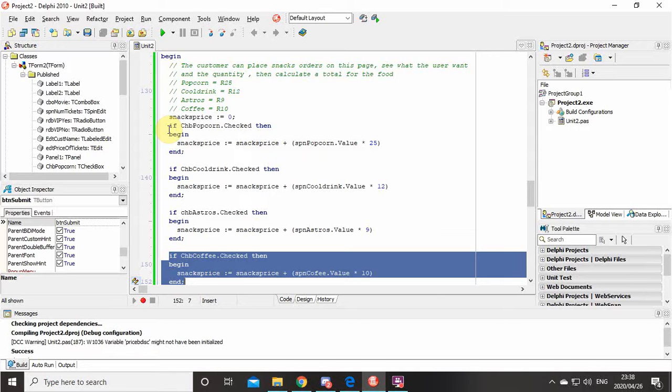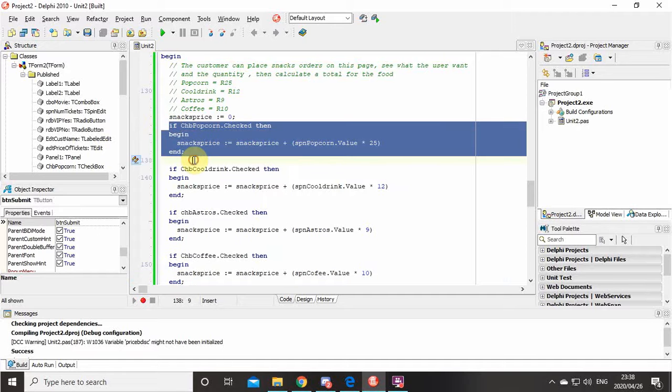Else, if Sonic is selected, you want to do something else, etc. With the checkboxes, we want the user to select multiple, so they can select popcorn, cool drinks, Astros, whatever they want to. That's why we have individual if statements.